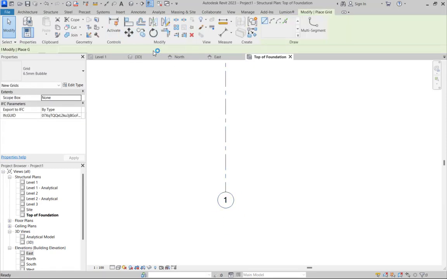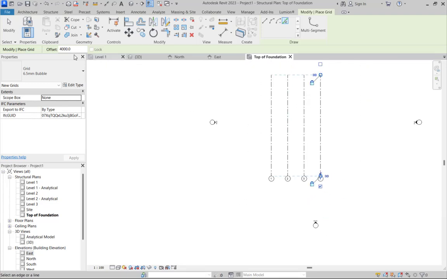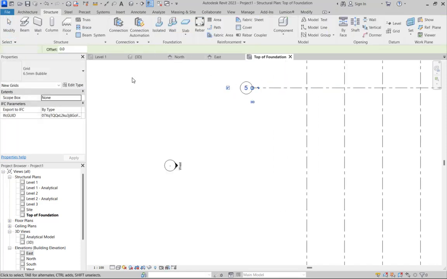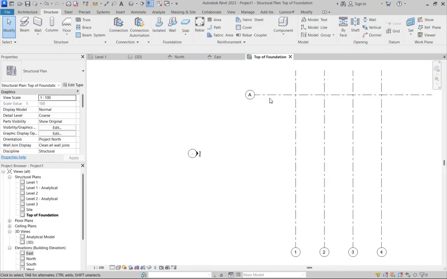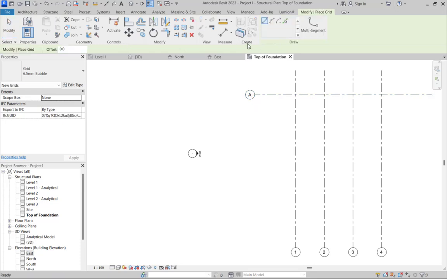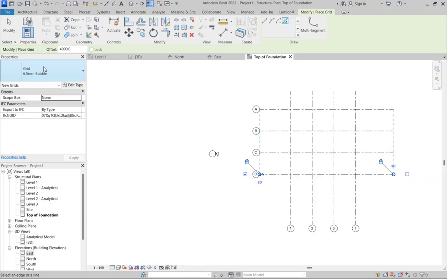We can do copy similar, which is very fast. And we do some 4 meters intervals. And we can do the same too for the horizontal gray line, which I'm going to name here A. And also create similar very fast thick lines, 4 meters. So we have our grid lines.